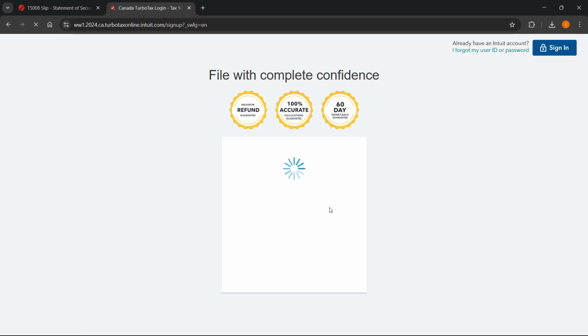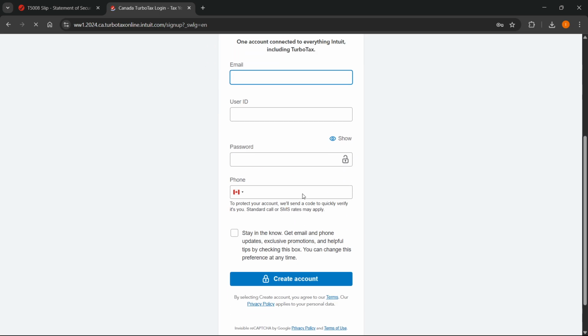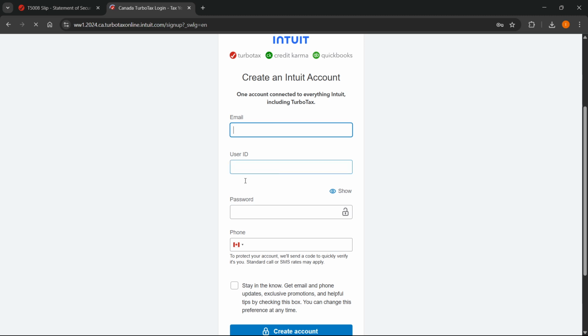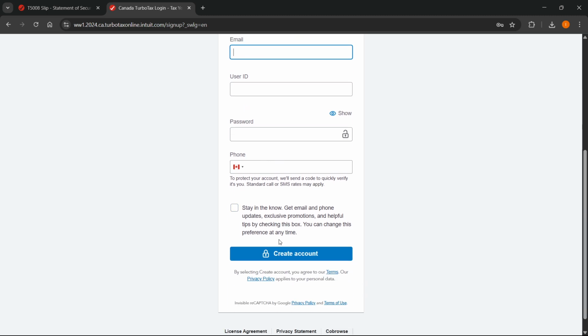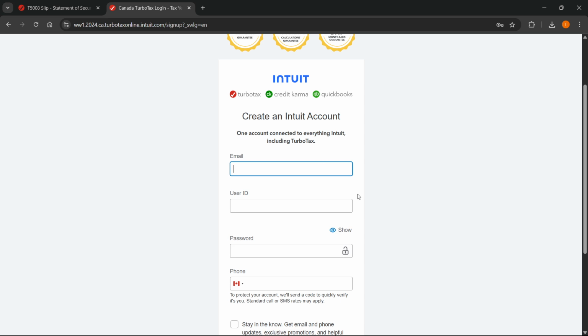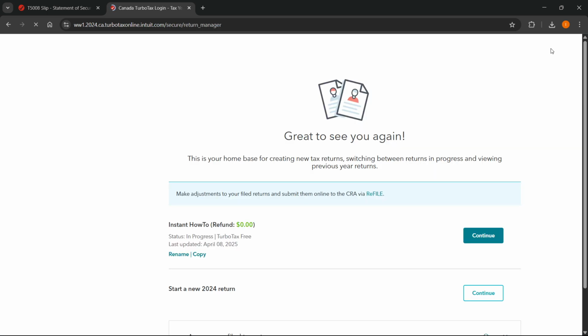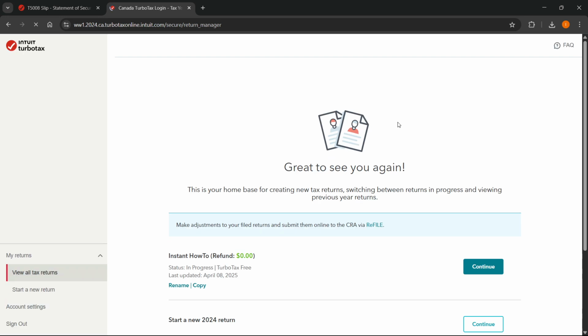And after you do that, you'll be directed to the sign up page. Now, in case you don't have an account yet, you will have to create one over here. Put in your email, user ID, password, and phone number, and then create an account. And then you'll be able to basically sign in. But if you do have an account, you'll be able to just click sign in up here, top right. And then you'll be able to just select your account and sign in. So for me, over here, I have an account already.